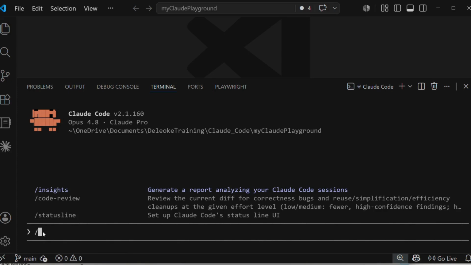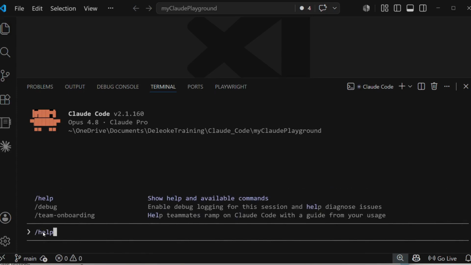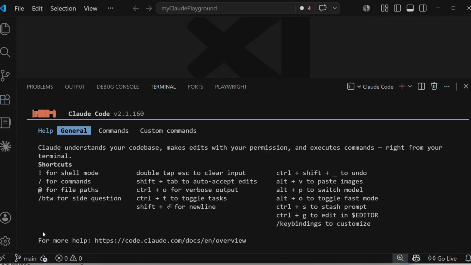I'm going to do /help. And that's a nice useful one to do because it tells you some of the basic commands that you can run. So you can see here, if you want to go into the shell mode, you just do the exclamation mark, you're in shell mode. For any of the commands, of which there are many, it's /. If you want to access a file, it's the @ sign. And if you want to have a new conversation, then it is /btw. So those are some very basic shortcuts.